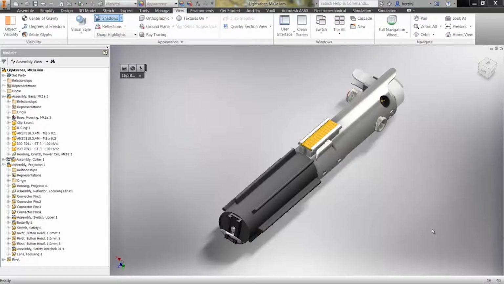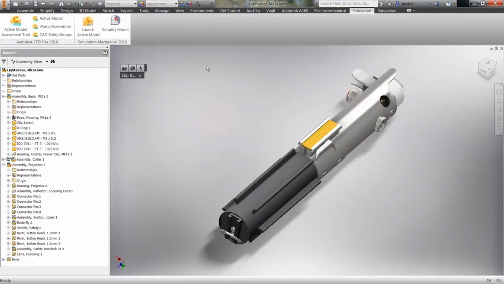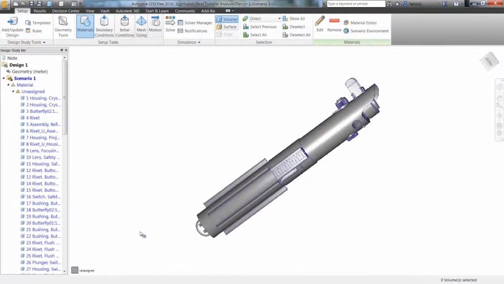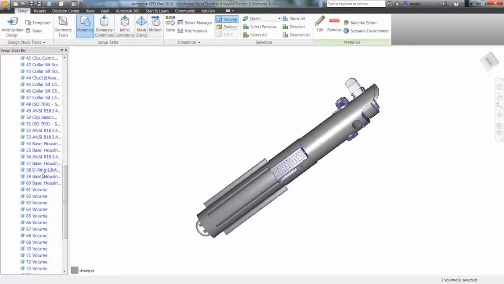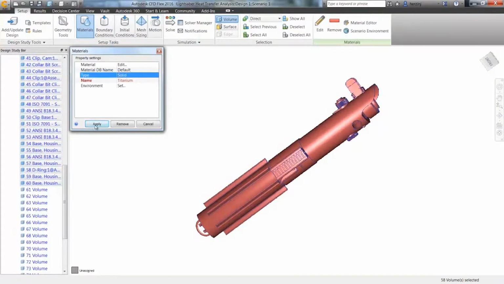Now that we have the prototype created, it's time to Jar Jar proof this thing. To start, let's go into Autodesk CFD and do a heat transfer analysis. The first step is to define some materials. We're going to choose all of the external components and define them to be titanium. I'm sure the Jedi are using something stronger now, but we're going to go with titanium to simplify our setup.